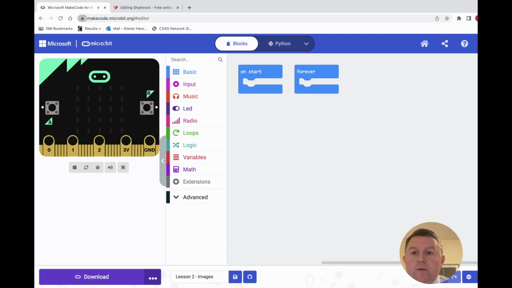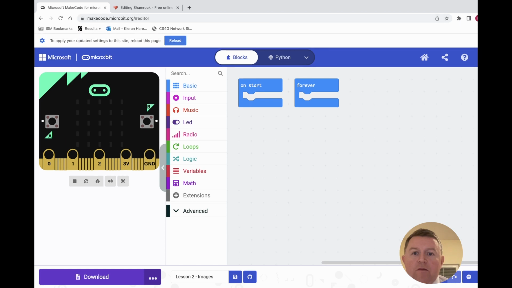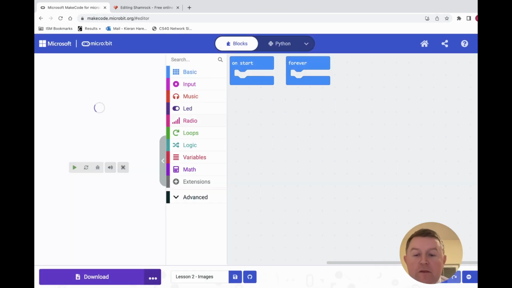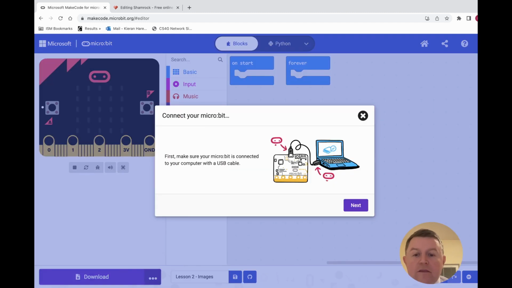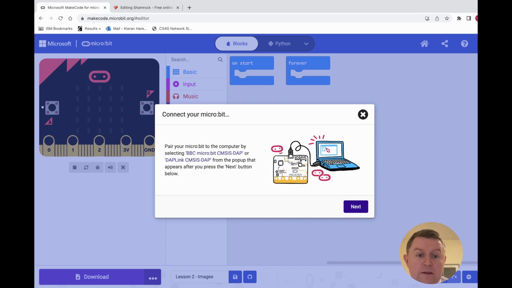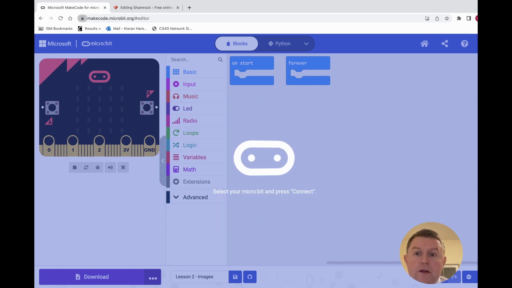Just to show you what it looks like, I'm going to close these off here so I can see, and we just need to reload. I'll show you exactly how to connect again. If you click on the three dots, click on connect device, click on next, and next again. You'll see up here it says BBC micro:bit. Click on that.